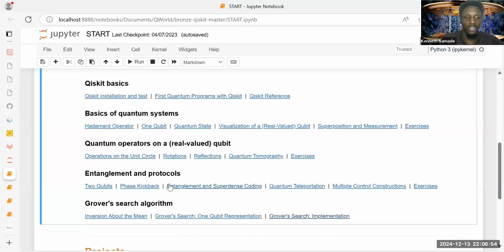So welcome to the final day of the QBrazil entangling workshop. Today we're finally going to be going over Grover search.